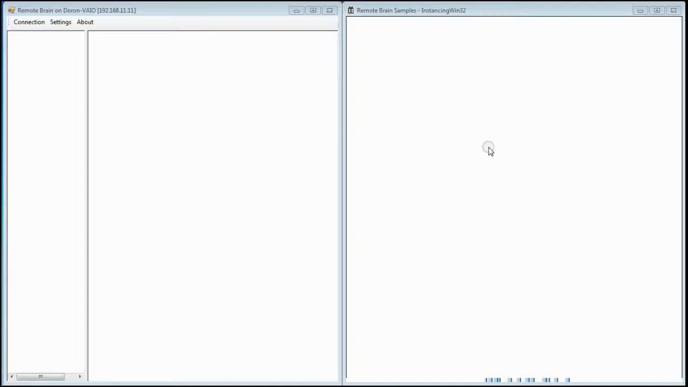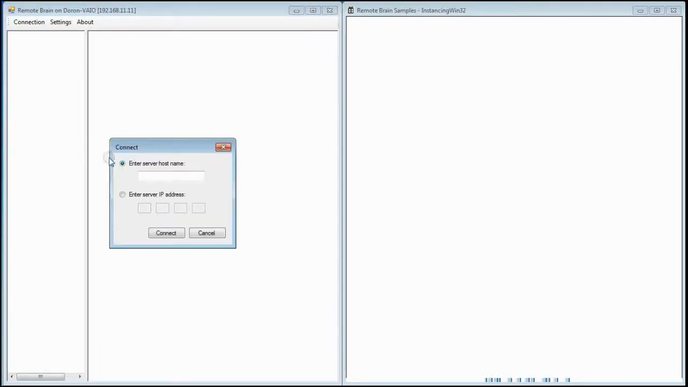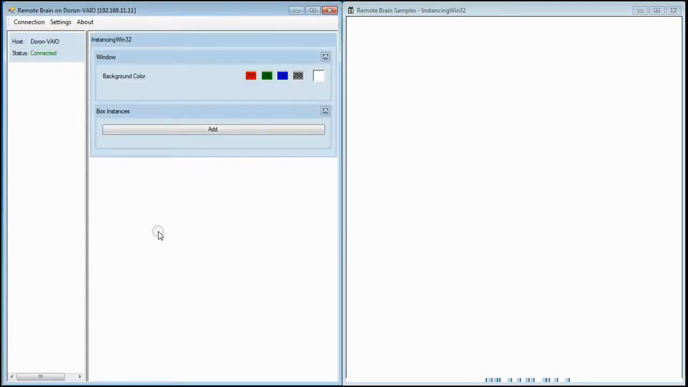Since we are running both the client and server on the same machine, we can just enter the machine's IP address and press Connect. A new connection entry appears on the left side of the RemoteBrain client window, which contains the server address. The green Connected at the bottom indicates the connection was successful.